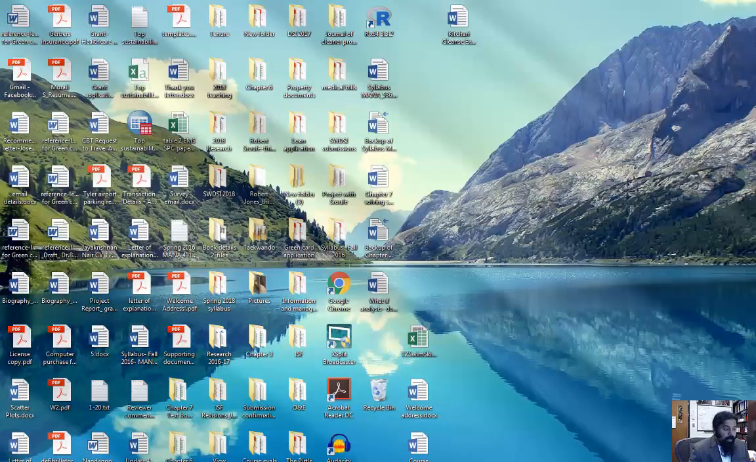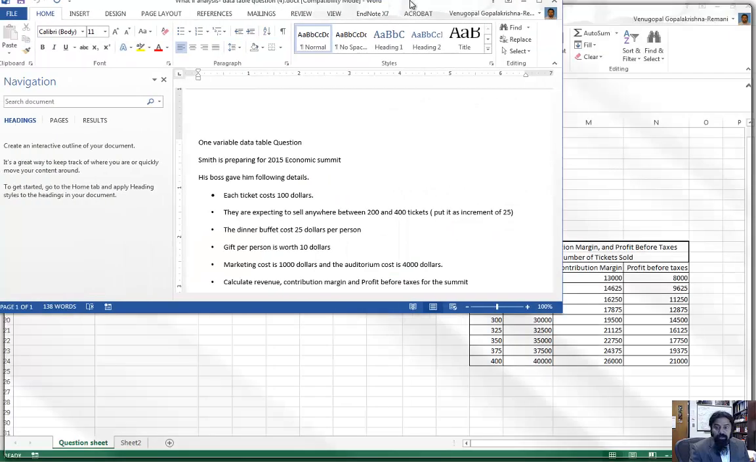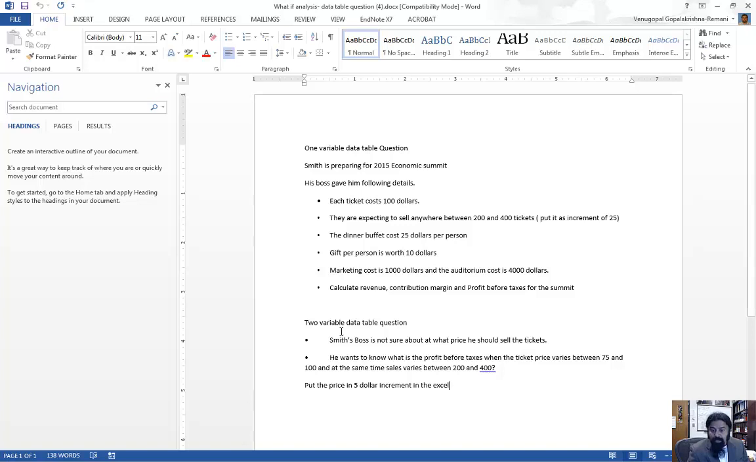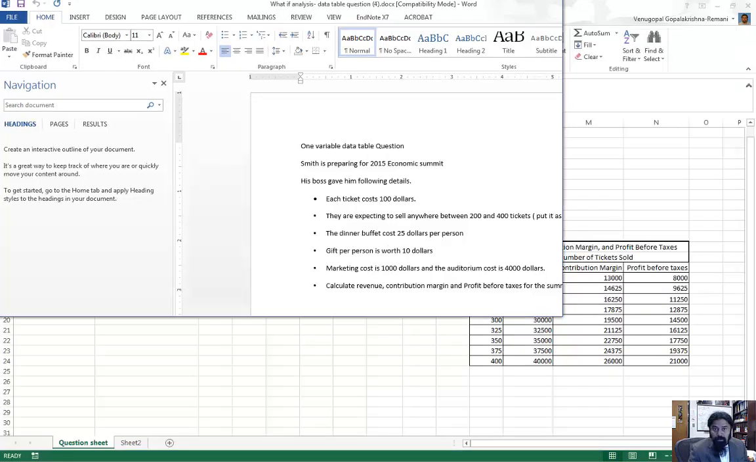I'm going back to the question, the two variable data table question. Smith's boss is not sure what price he should sell the tickets at. He wants to know the profit before taxes when the ticket price varies between 75 and 100, and at the same time sales vary between 200 and 400. So there are two variables. One is the ticket price and the second one is the sales.